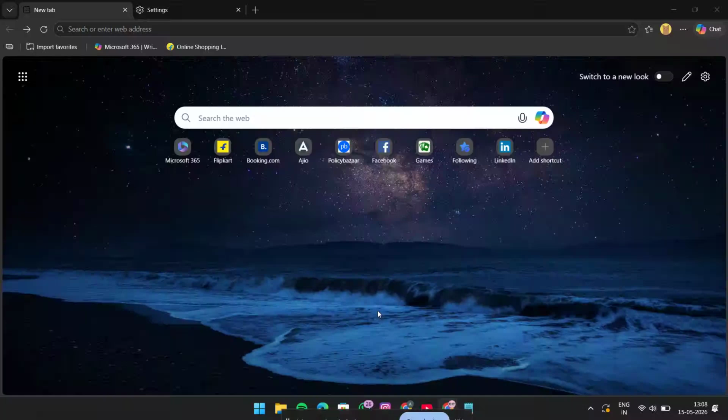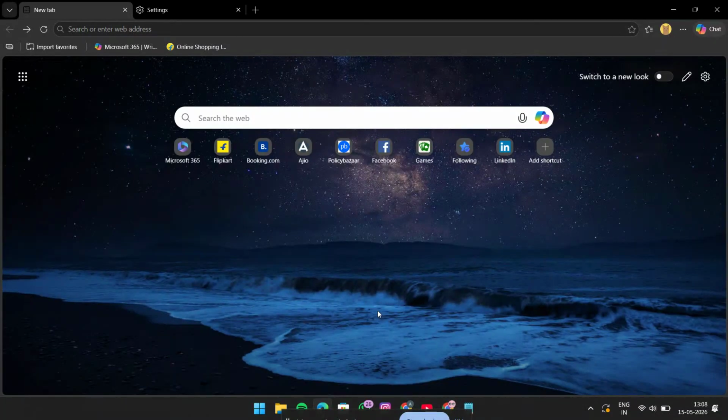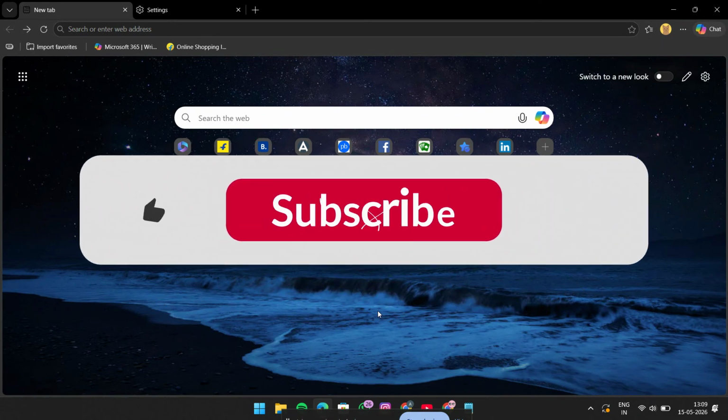If images aren't loading properly in Microsoft Edge, or you want to make sure every website can display pictures the way it should, this quick tutorial is going to help. In this video, I'll show you how to enable images in Edge step by step so web pages, articles, thumbnails, and visual content can load normally again. This is a simple setting change, but it can make a big difference if sites are looking broken or incomplete.